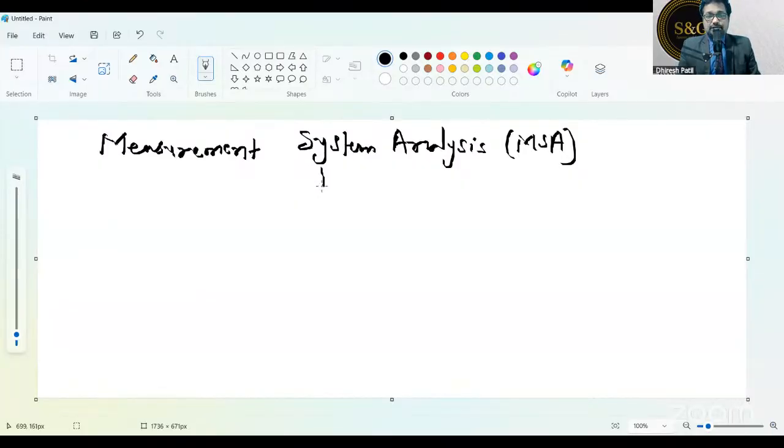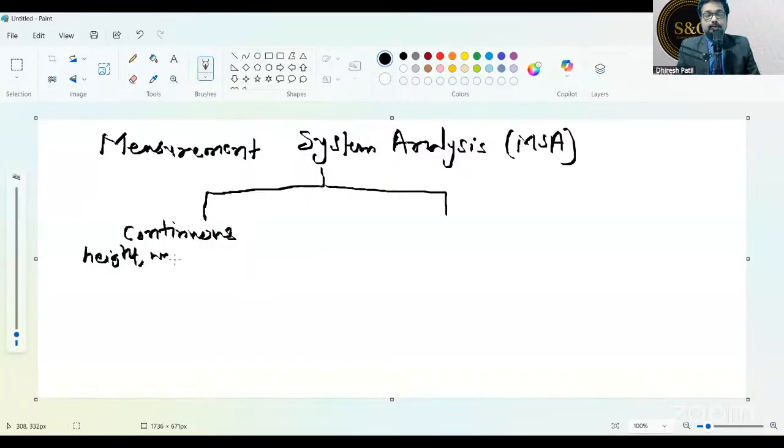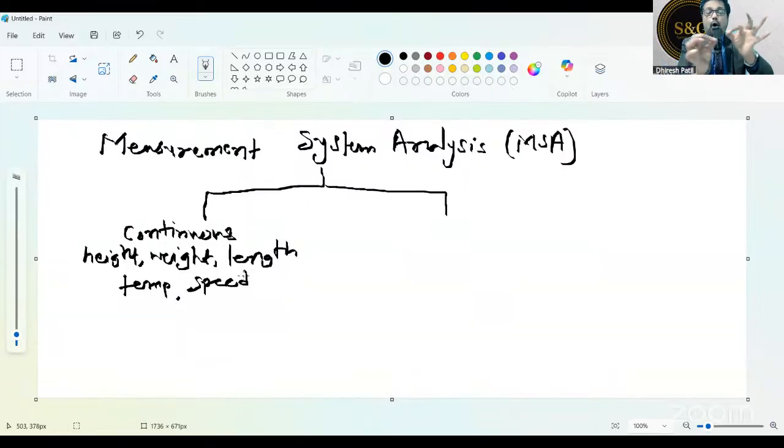Now, there are two categories in this. If you have continuous data, then what is continuous data? Continuous data can be measured on a continuous scale. For example, height, weight, length, speed, temperature, pressure. All these are continuous data because they can be quantified and measured on a continuous scale. For example, I can measure the length like 1.1, 1.2, 1.3, 1.6, 1.7, 1.8, 1.9, 2, 2.1, 2.22. So on a continuous scale, I can measure with fractions as well, and that is called continuous data.